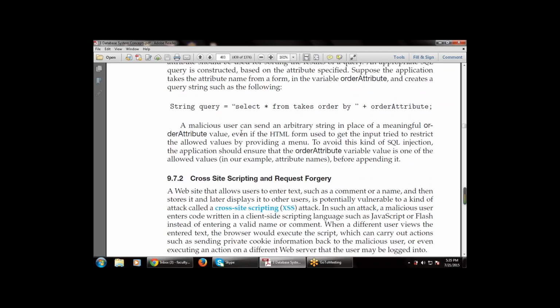Next is cross-site scripting and request forgery. There is an attack known as the cross-site scripting attack. A website that allows the user to enter text such as a comment or a name, and then stores it and later displays it to other users, is potentially vulnerable to a kind of attack known as cross-site scripting.